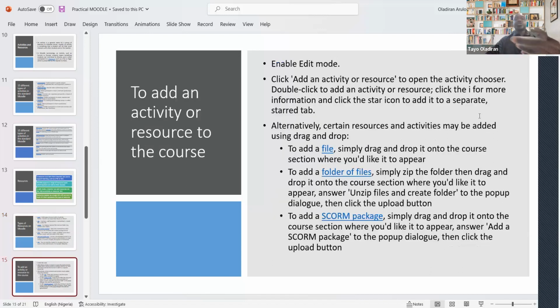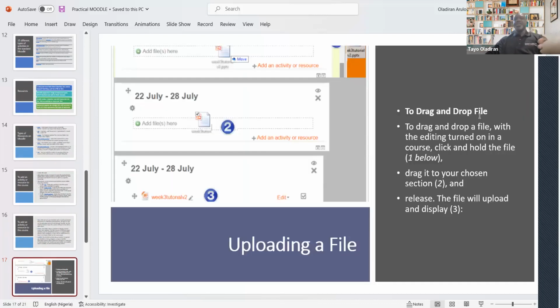So I'll show you how to add a folder or a file to Moodle so that I can share it with your students, or a SCORM package, I will show you all that. So let us not worry.